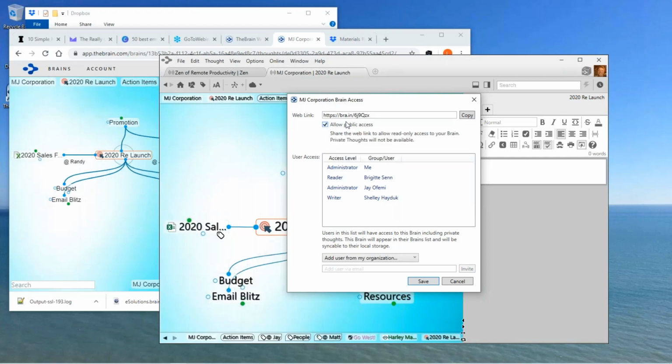Now, if you don't have TeamBrain, there's still ways to share a brain in read-only mode. I can make this brain publicly accessible and send out a URL. So anyone that has that URL would be able to launch and open this brain online through the web client. If I just add an email that's not in the list, I'll invite them. I will not have the option to make them a writer because they're not a member of my TeamBrain group, but they'll still be able to download a read-only copy.